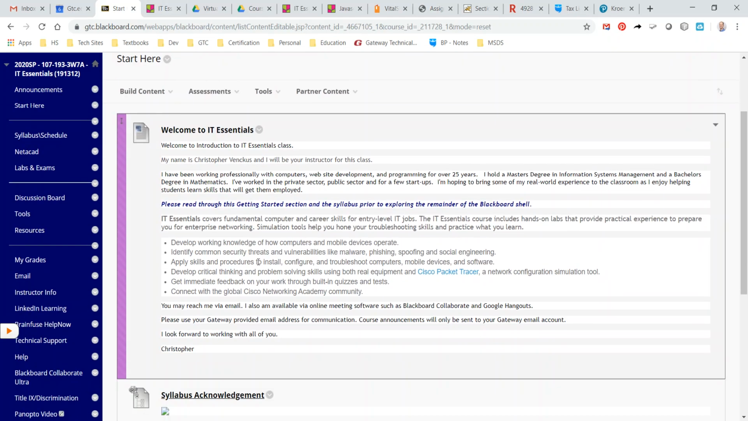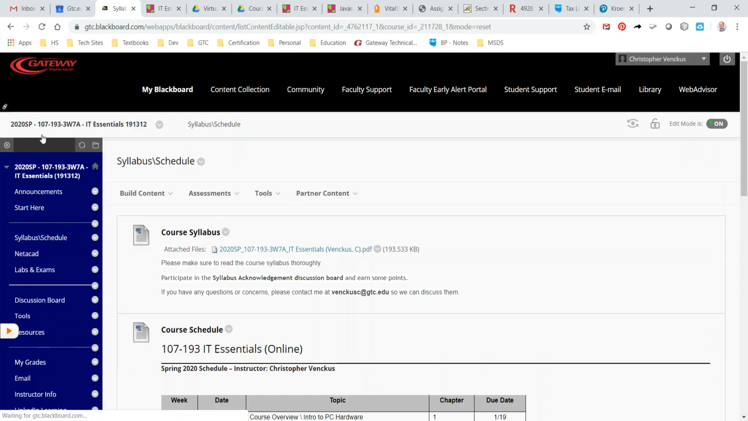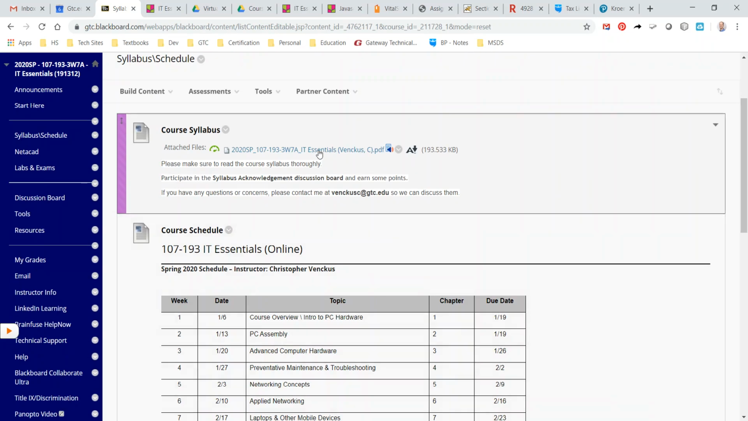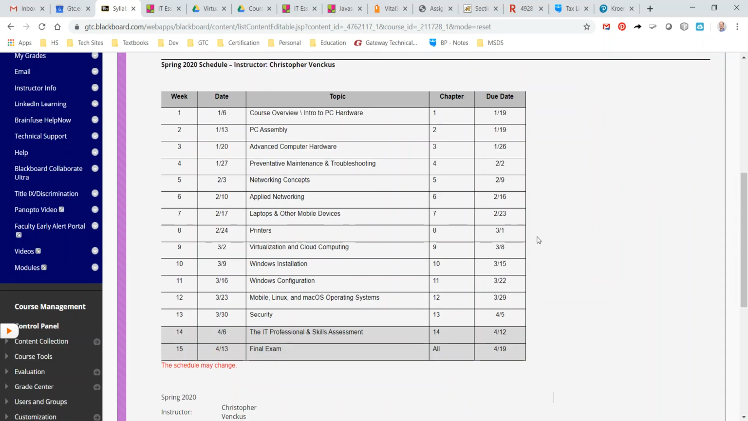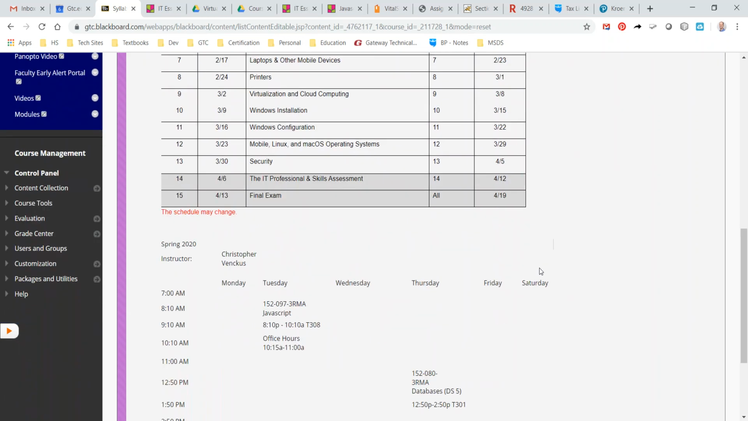And for Blackboard I do it a little bit differently. If you go to syllabus and schedule, here's our schedule. Here's our course syllabus. You can look at that. You can see how everything is broken up. Please look at that. Also, this is my schedule. Click on this link. It's a PDF. I'll show you, because I don't want to make too long of a video for you.